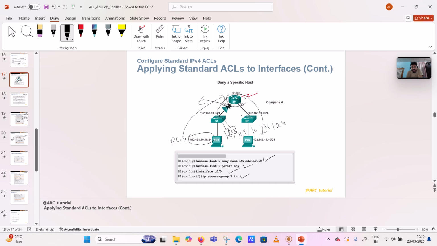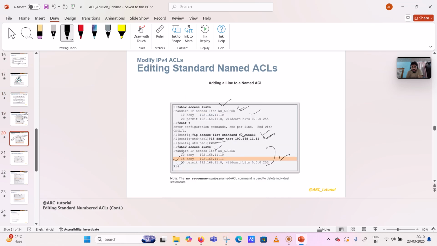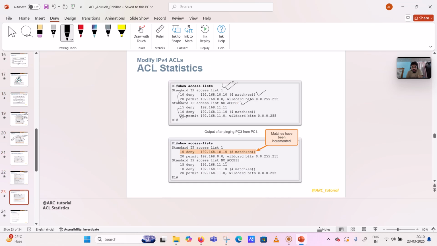Let's say PC1 tries to reach PC2. It will be either blocking or allowing. So you will see, okay, 8 tries or 8 denials. The total number of pings or denies will be mentioned here, like 8. Earlier it was 4. Then you try pinging again, and it's 8 here. 4 more packets have been added. That's it.